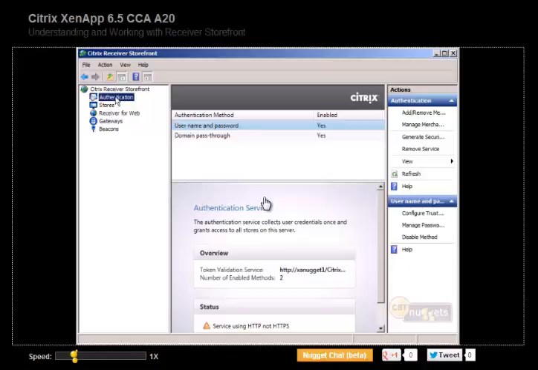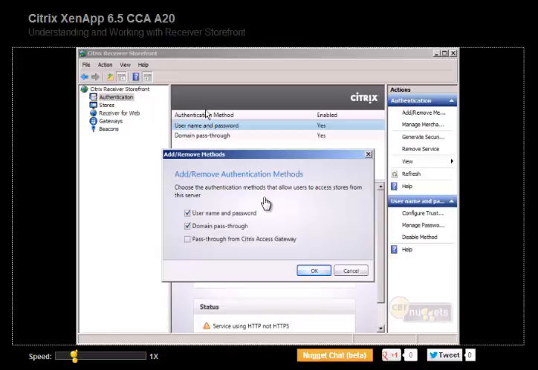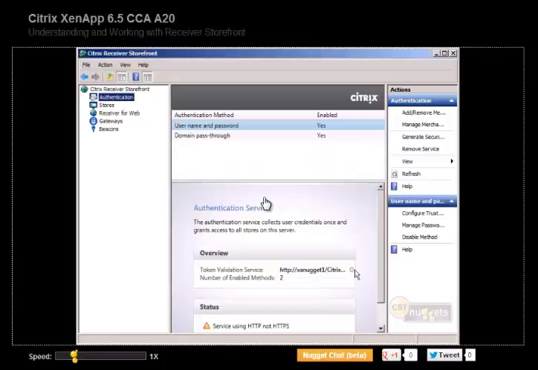The first thing you have to do here under authentication is identify which of the methods that you're going to allow for use in authenticating to receiver storefront. That can be username and password. It can be a domain pass-through. Or if you're using the Access Gateway, you're actually going to have to do a pass-through from the Access Gateway because the Access Gateway becomes the point of authentication. Okay, I'm assuming we're all working on LAN here, just simply because it's easier that way. If you do incorporate Access Gateway, be aware that there's a very long installation document that's required.